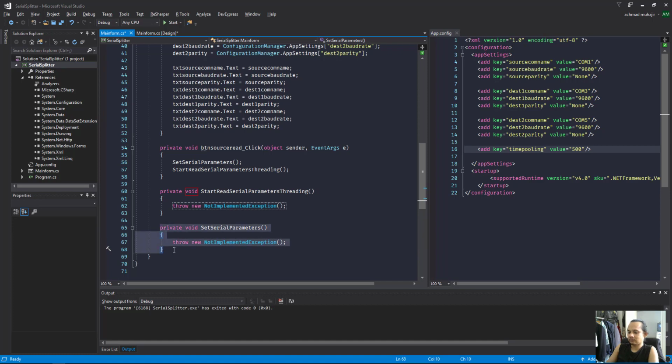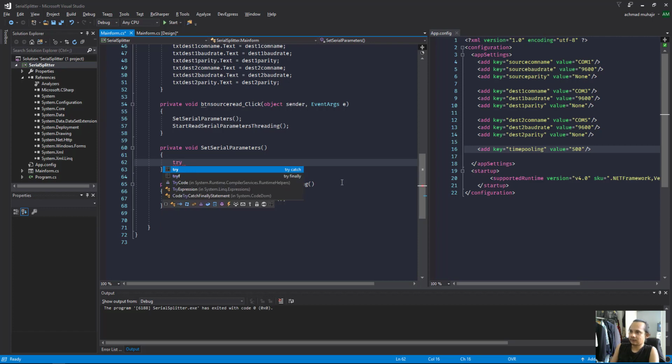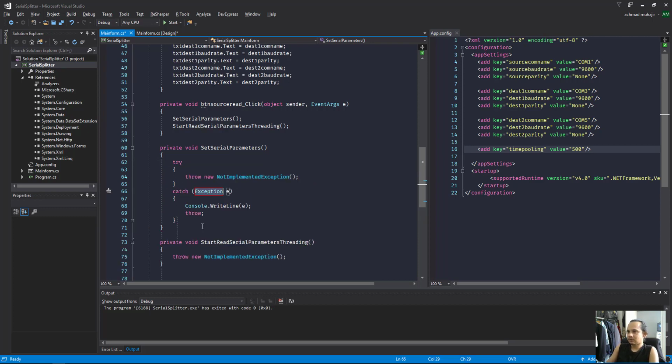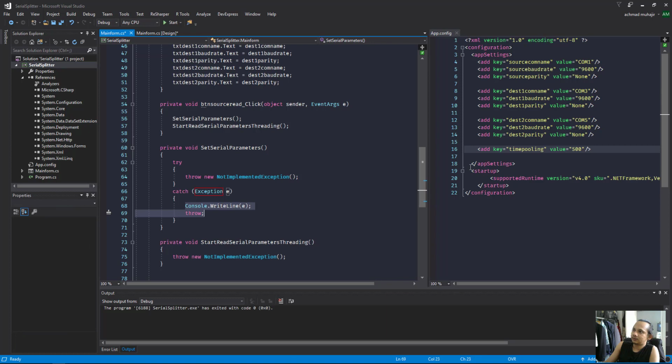Oh, okay, wait, I'm gonna make it something like this. Okay, set serial parameter. So we're gonna add a try catch method, so we will show if any exception happens to our application. We will show the exception or error inside the rich text box logging. Okay, inside here.